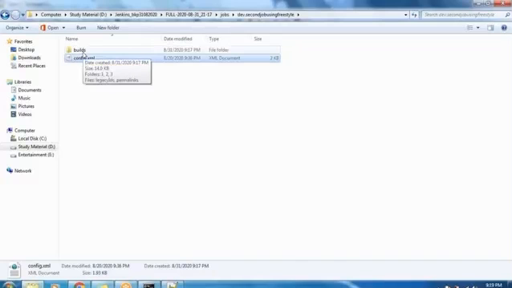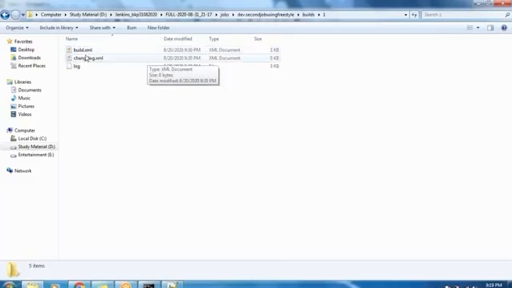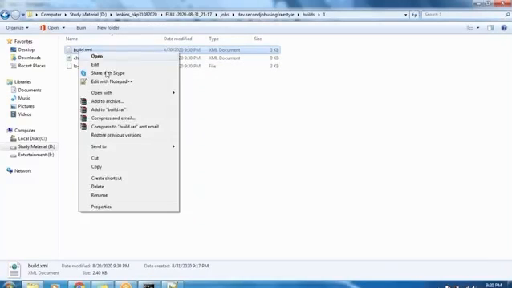Under builds, go into the directory. Under that, however many builds we have run, those many builds will be available here. So go into that. Here you'll find the build.xml and the change log, whatever changes happen, that log. So let's open this build.xml.